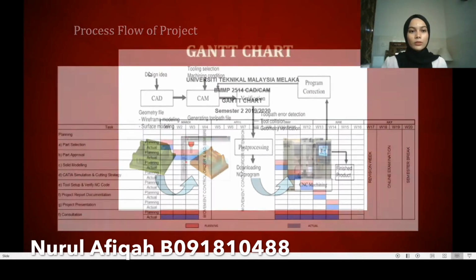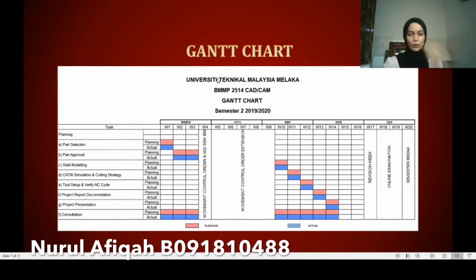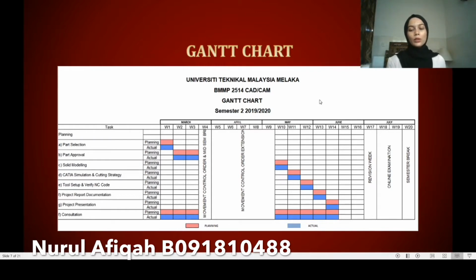Then we move to the Gantt chart. For the Master Root Radial Engine team, we have planned 8 activities, which are part selection, part approval, solid modeling, CATIA simulation and cutting strategy, tool setup and verify the NC code, project report documentation, project presentation and consultation. In week 1, we do part selection, where we gather all the information, the design and the product data. Then in week 2 and week 3, we get the part approval from the lecturer.